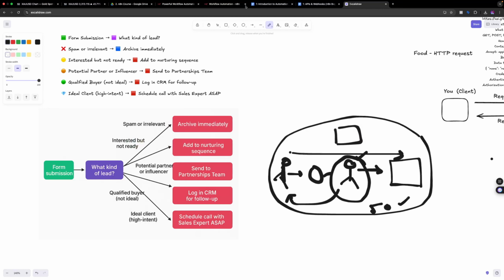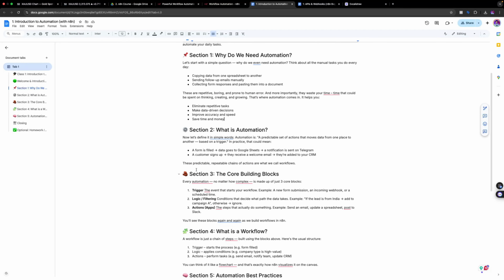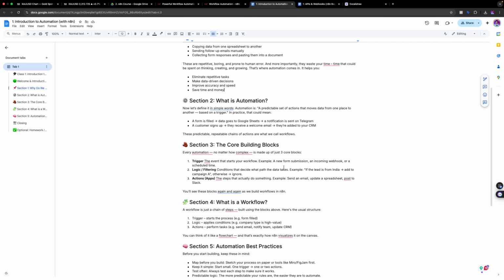Let's go to our second point. We talked about what is automation. The core building blocks of every automation, no matter how complex it is, has three major blocks. First is the trigger, which starts the workflow, like a form submission, incoming webhooks, or a scheduled time. Incoming webhooks we will talk about later, maybe in the next class or later in this video. But with a scheduled time, for example, every day at 4 p.m. I need to start this workflow. So this is a trigger also. With a form submission, someone fills the form, then it gets the notification and activates that workflow.